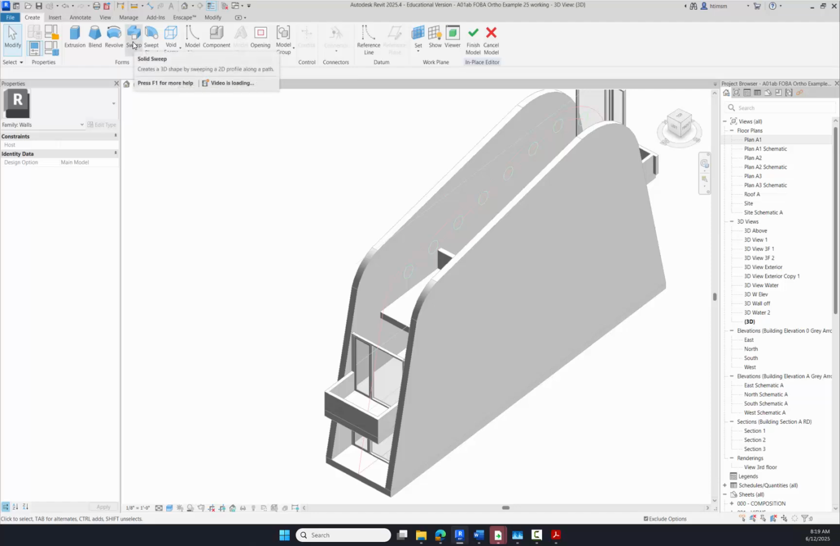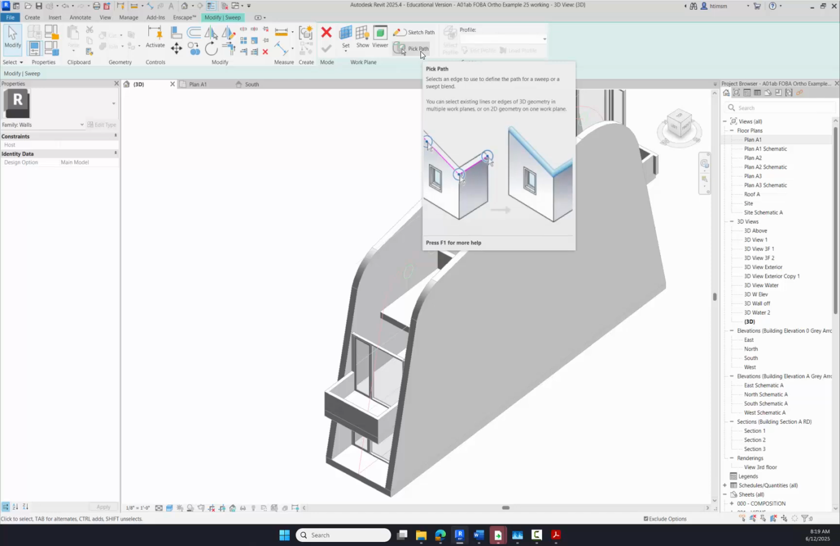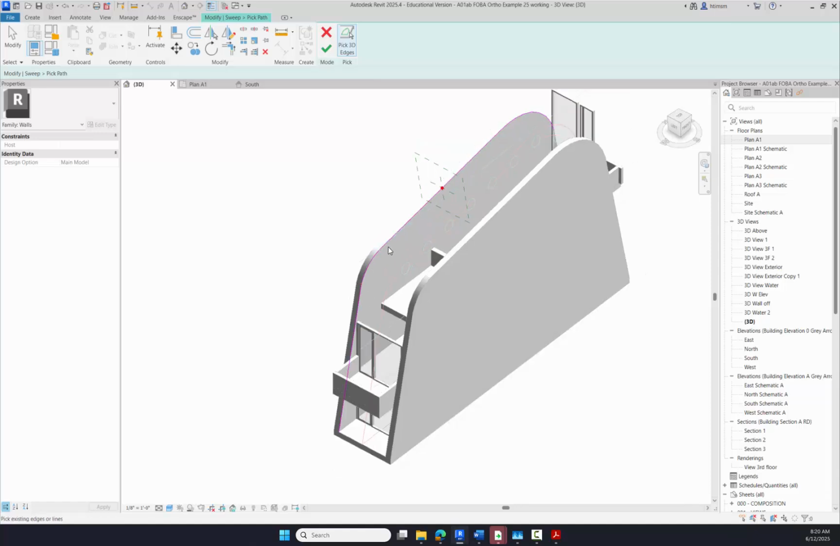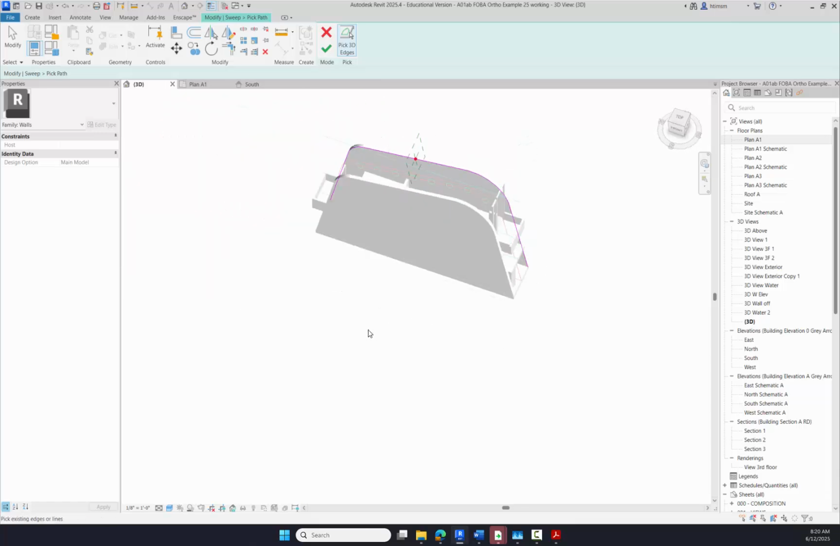I'm going to click on sweep, and it's going to ask me, do I want to sketch a path or pick a path? I want to pick a path, so it's going to allow me to pick 3D edges. The first line that I pick is where it's going to put the plane to draw the profile. So I'm going to pick this top piece. You'll see that plane appear, and then the rest of them will just be part of the path. So I'm going to pick the inside face of this wall.